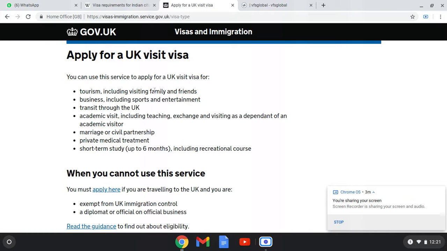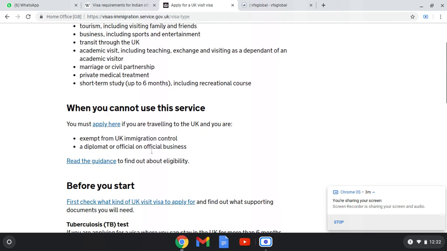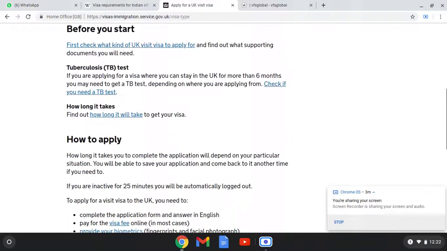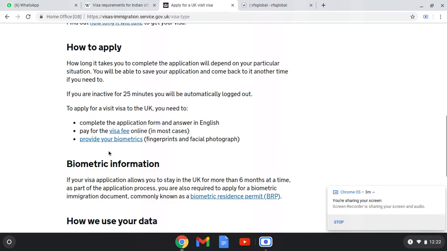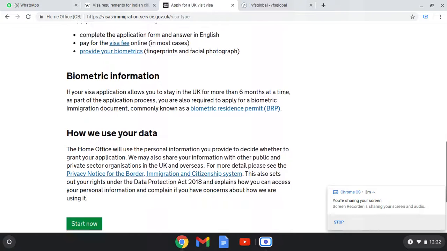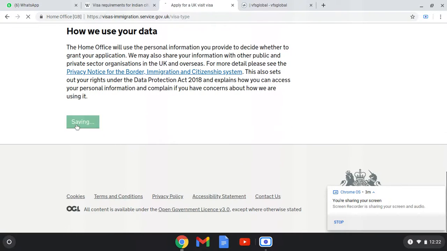This visa we can use for tourism, business and transit, and if you want, we can extend it depending on any academic visit, civil partnership, private medical treatment, or short-term study. This is all, and we cannot do any job or work. Okay, so we are going to apply here. You can start here. Start now.